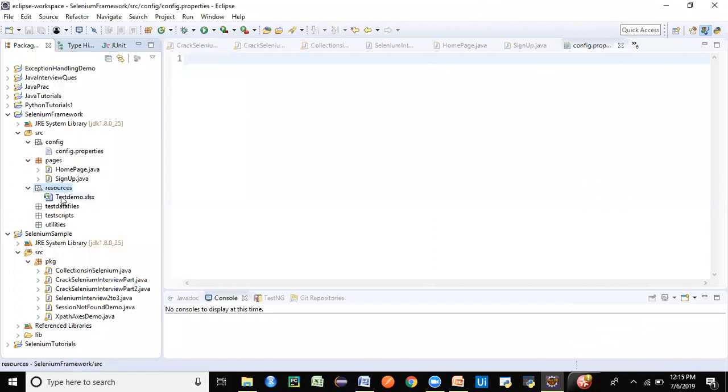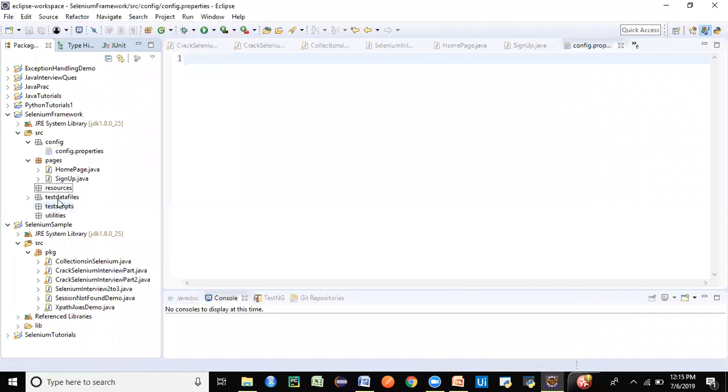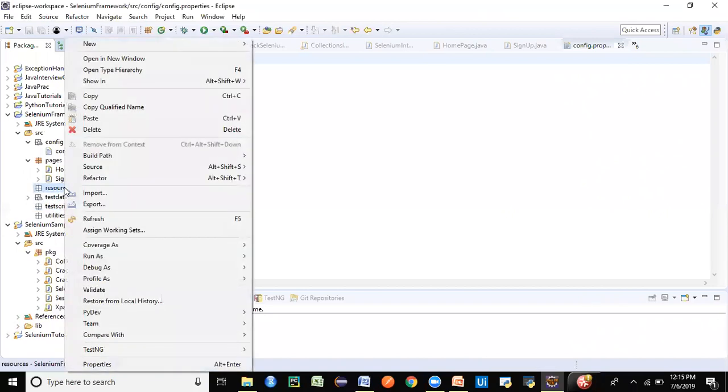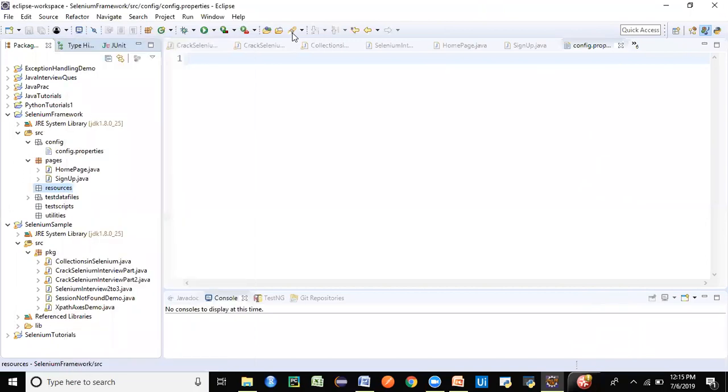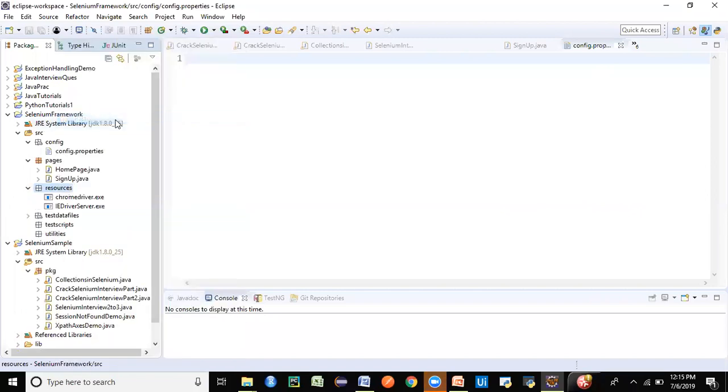So yeah, I can just move this to here, test data files, not to resources. Resources will have your drivers, actually your Chrome driver, Firefox driver, IE driver. You will have all those in your resources. So I'm going to copy those resources here. So you're going to tell them this is how your skeleton will look like.